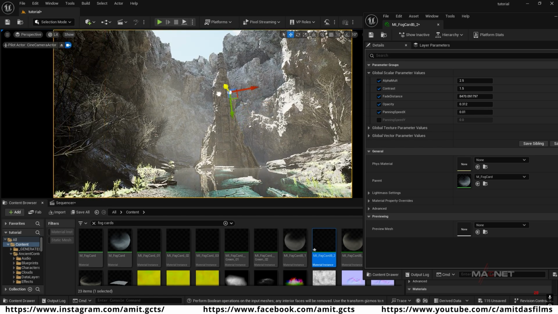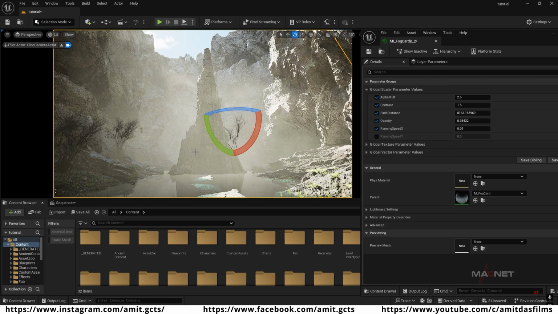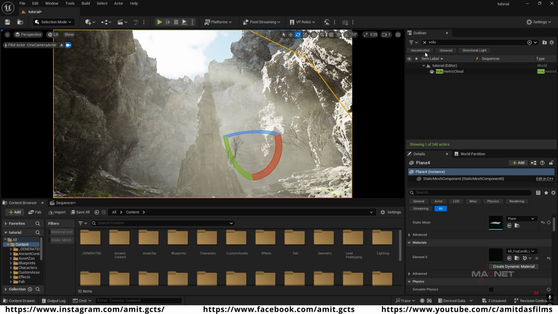And also again we duplicate it one more time, and then we also decrease the fade distance value here. So this is how we can put the fog cuts over here and there, and then we save these values. Okay, and maybe we can select our directional light from here.